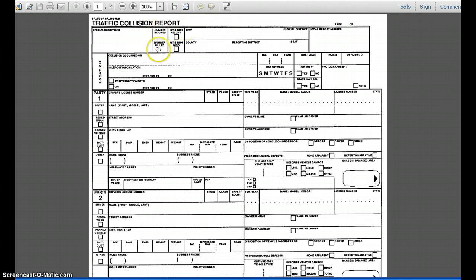So sometimes I'll take a look and it'll say number of people injured. If the other party was also injured, the party that caused the accident, they will have a more difficult time alleging that you were not injured. Because after all, if they were injured, why can't you be injured from the same accident?